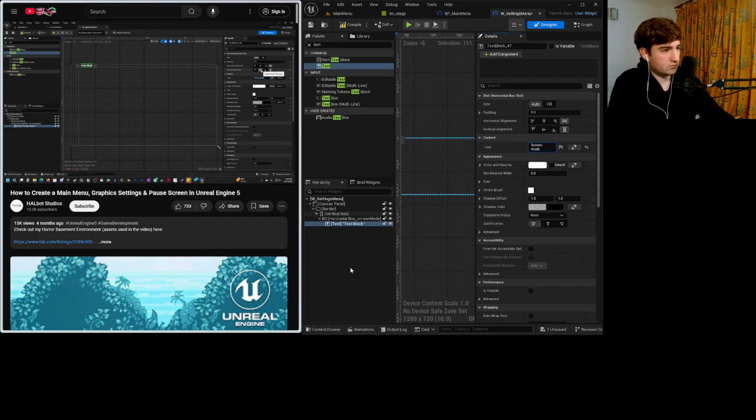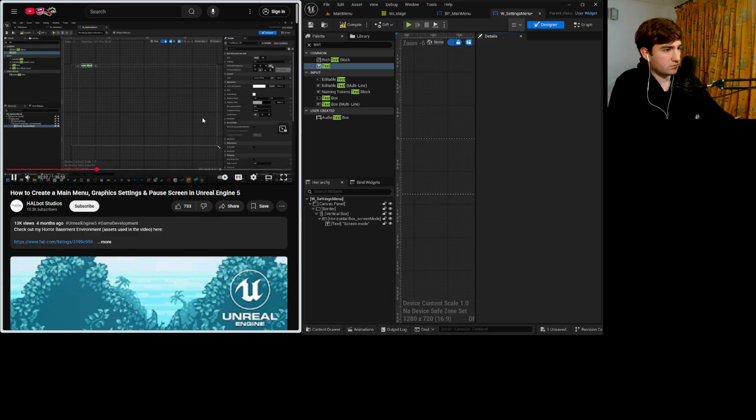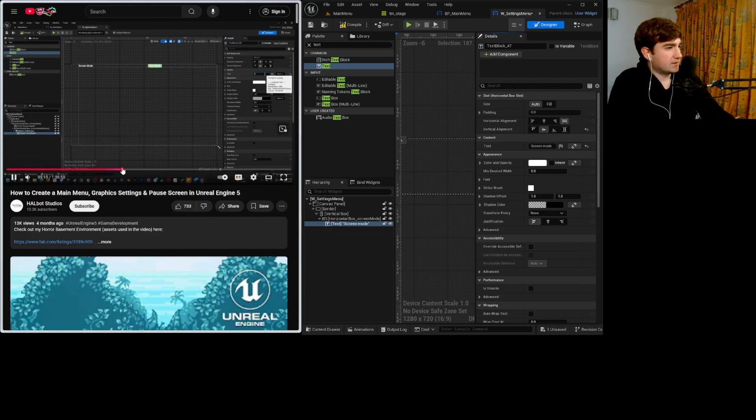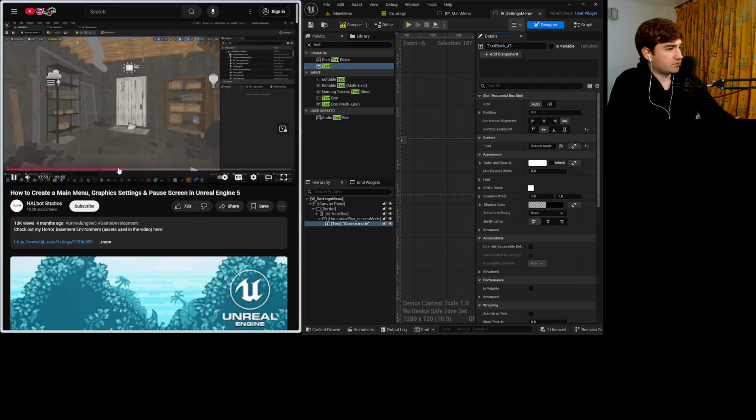And then I'm going to set this to be centered vertically. Fill on this side, or fill horizontal is fine. Center vertically. And then we're going to get another horizontal box. This is going to go inside of this horizontal box. And this one we will set to fill. Actually, let's see. Do we want to fill that? Yeah. So let's fill this. Okay. Let's test that out.